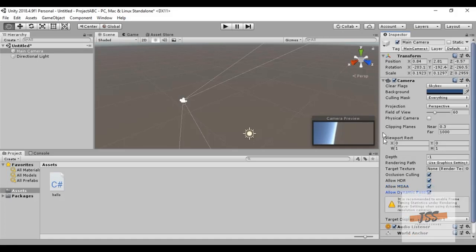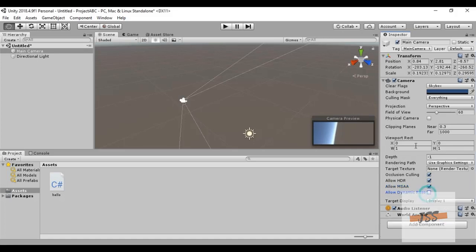Let's see what the transform component of the main camera has got. The transform component is usually attached to almost all of the objects in our scene. It tells where the object is placed in the virtual world. Then we have a camera component attached to it. We have different settings for this component. We also have an audio listener.